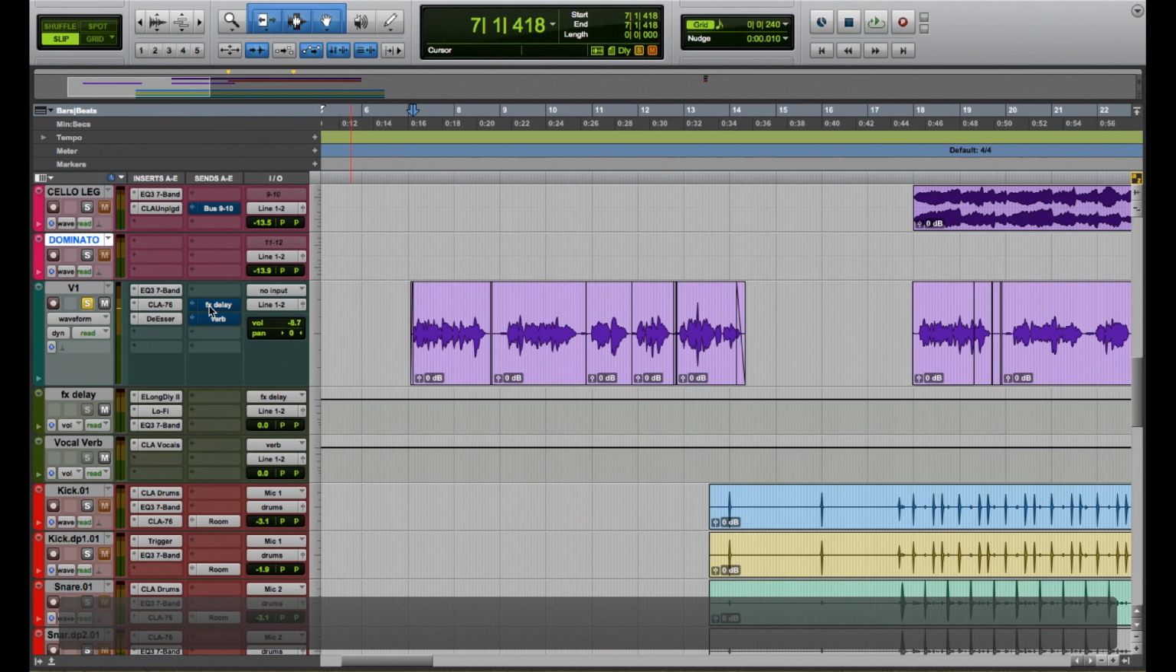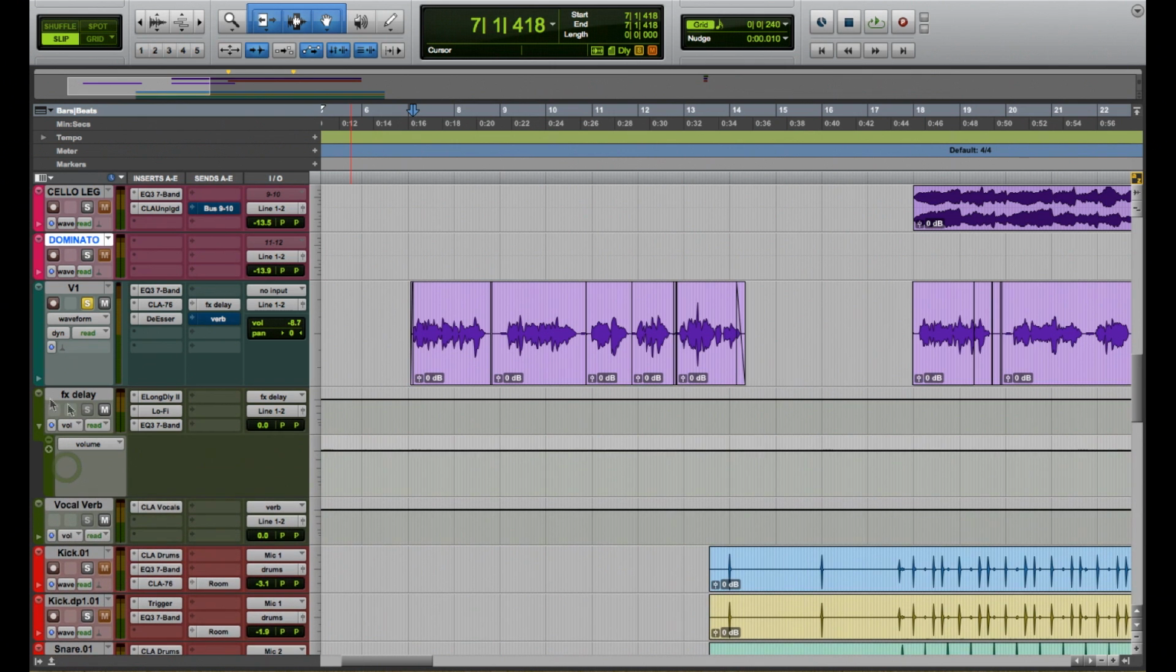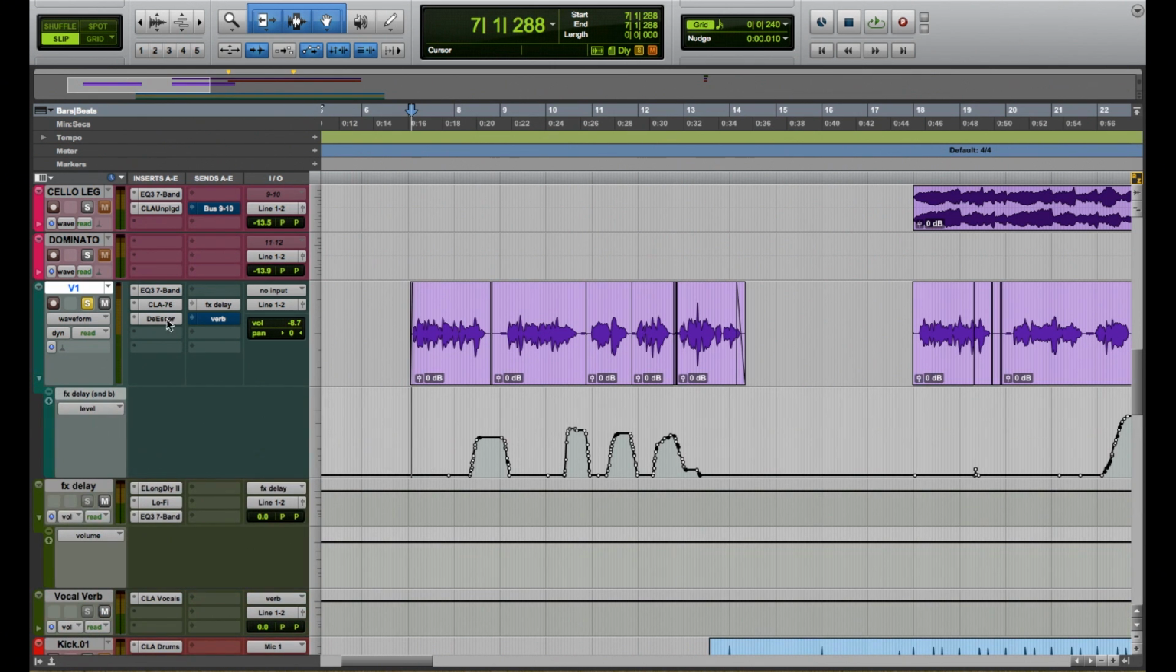Very good. Now I'm going to apply a delay which I automated. So on the end of certain words I applied this delay. So let's quickly hear where they are now.